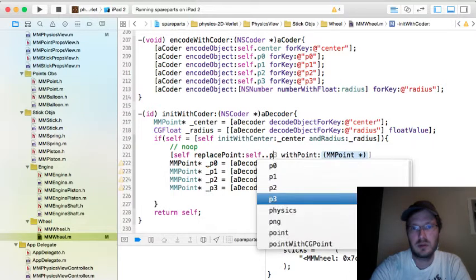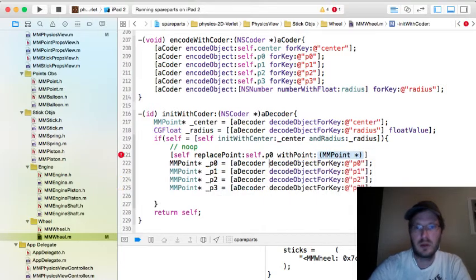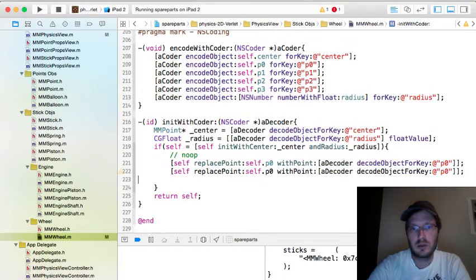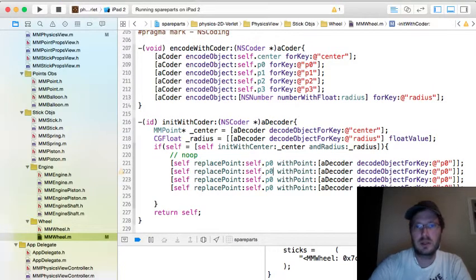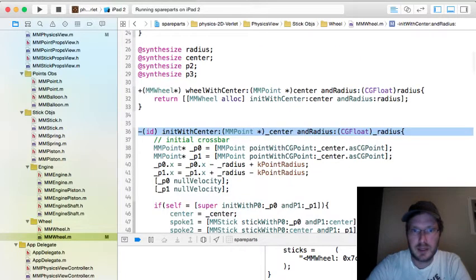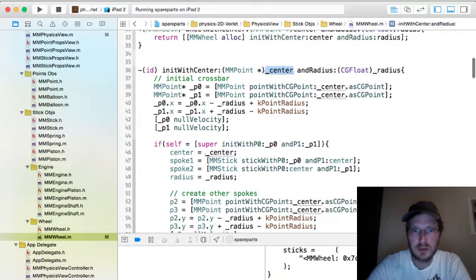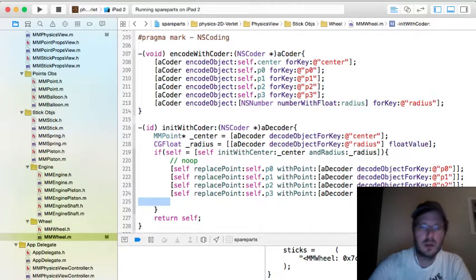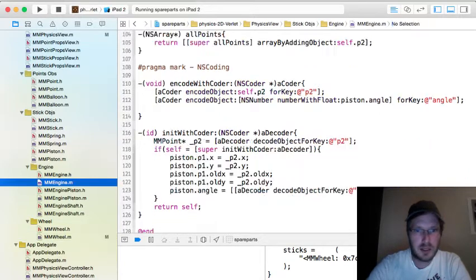self.p0, with this. Can we do that? That's good because we want all of the points to be the same. Center. So that guy gets saved as the correct point. Okay. So there are places like in the engine here.